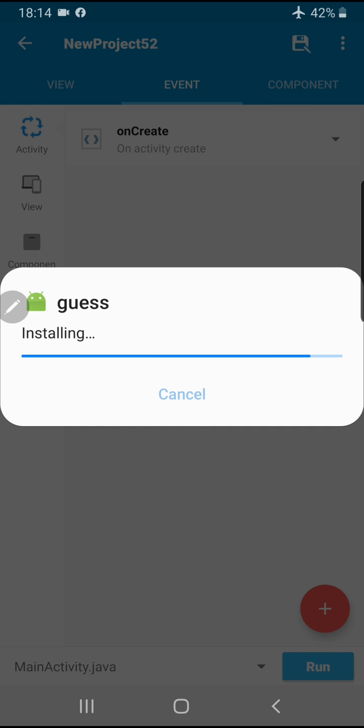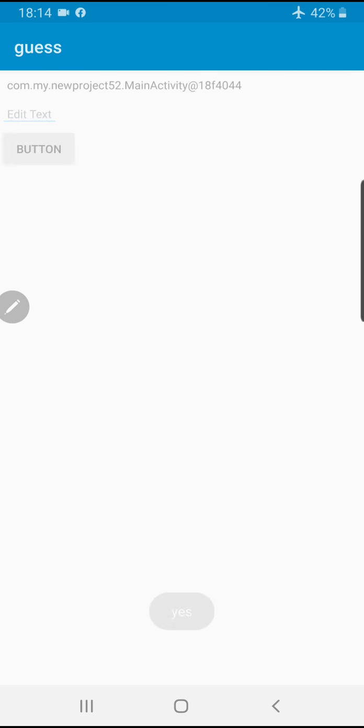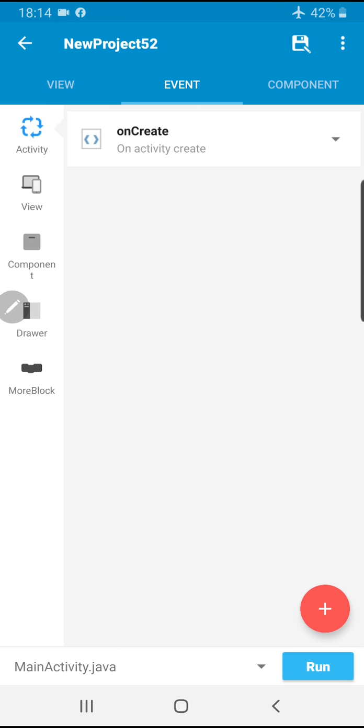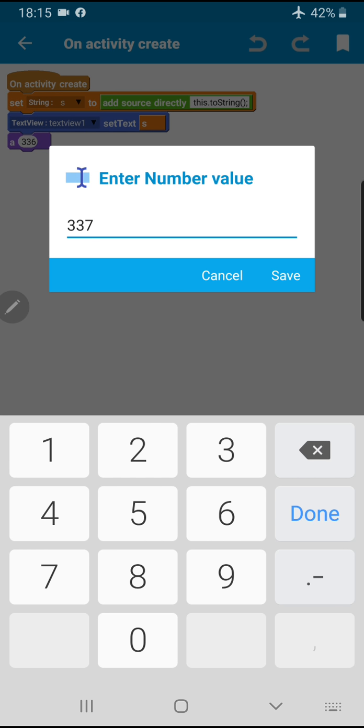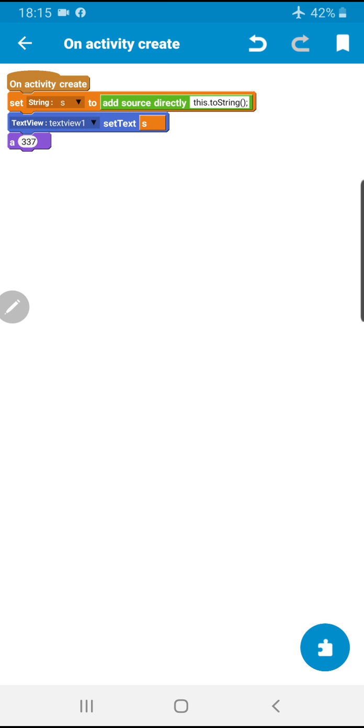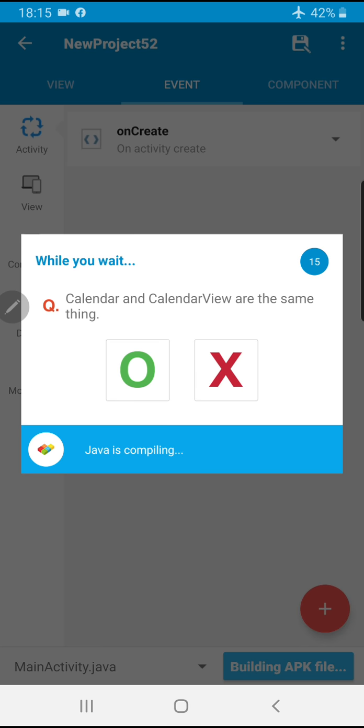I install, and I have a yes. Okay, directly. Now let's say I change my package name, but to go faster, what I'm gonna do is change the number here, which is not exactly the same, but the result will be the same. I mean, they are not gonna be equal. So I try with 337, okay, and I run.